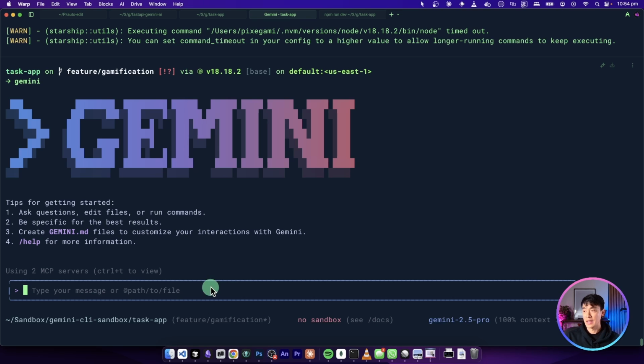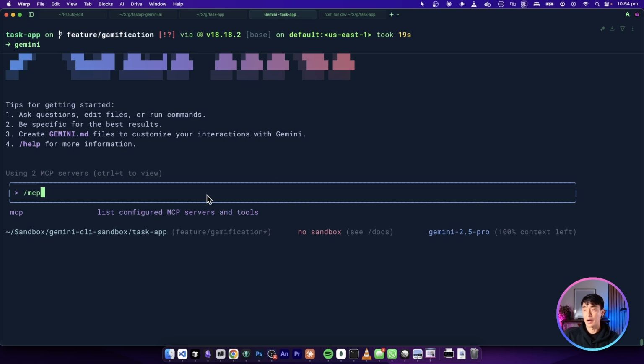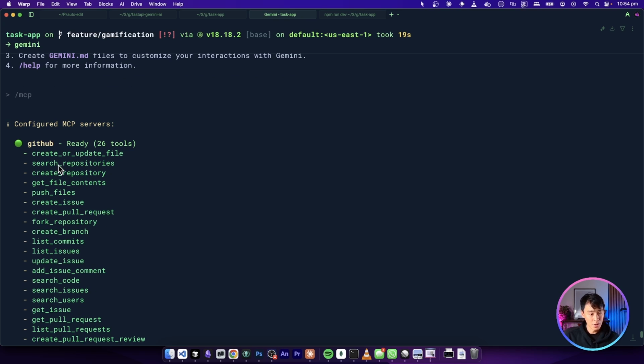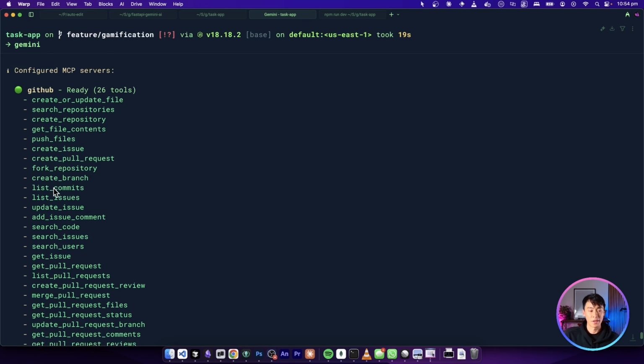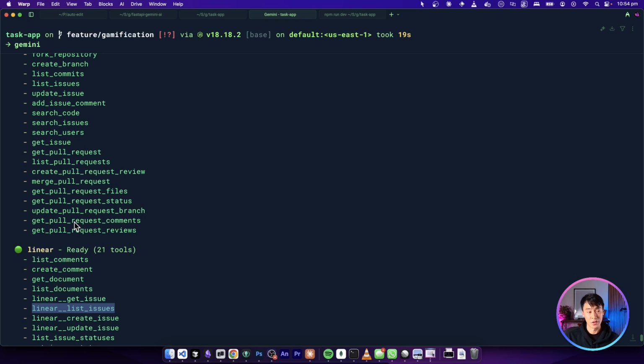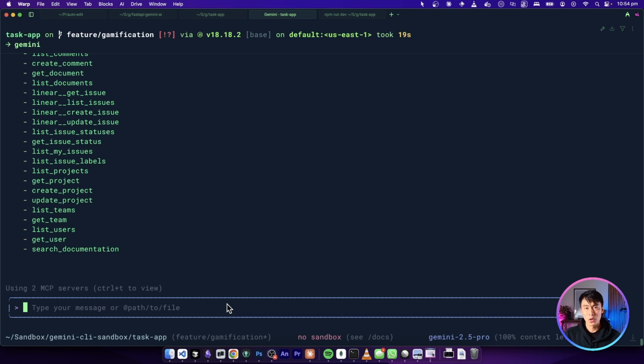In my Gemini CLI, I've connected both GitHub and Linear, and I can see them by typing /MCP. This will list all of the MCP servers I have configured, along with all the tools that are available on the server. So tools are basically like functions or operations. Now, once an MCP server is configured, you don't have to do anything special to use it. Gemini CLI should be able to figure that out just from your command.